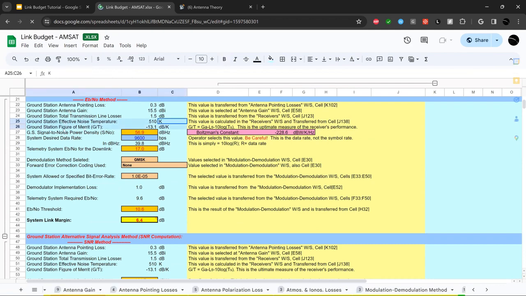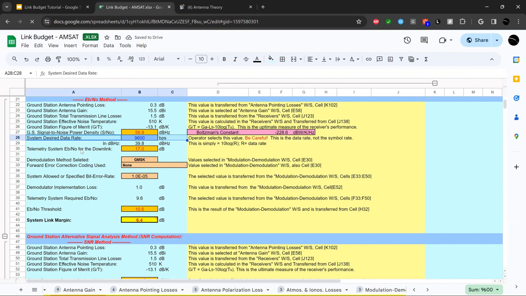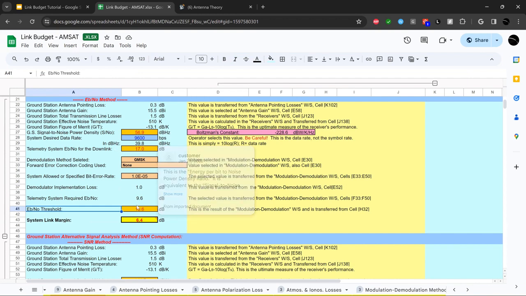There's this thing called noise temperature, which I'm going to talk about. You have to describe the data rate of your transmission. And then the important part is this thing called Eb over N naught. That is the key parameter that you want to optimize.